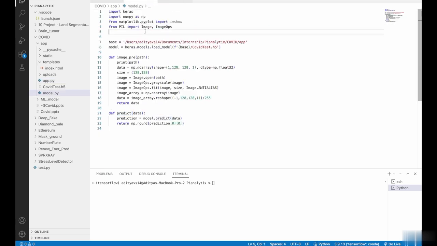In our model.py, we are importing the important libraries that we need to load the model and then test it. We are setting the base directory where our model exists, and we are reading the model using keras.models.load_model. In the function image pre, we are passing the variable path. Again, as seen in the Jupyter notebook, this is the same code block here.